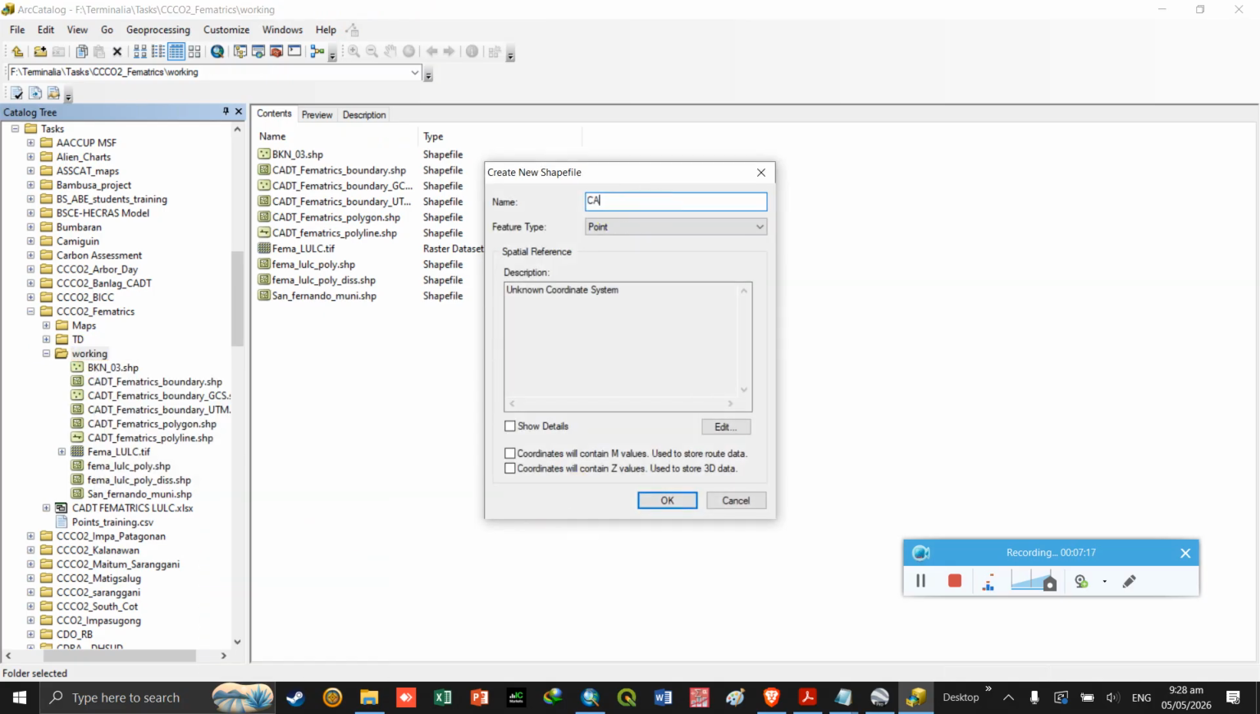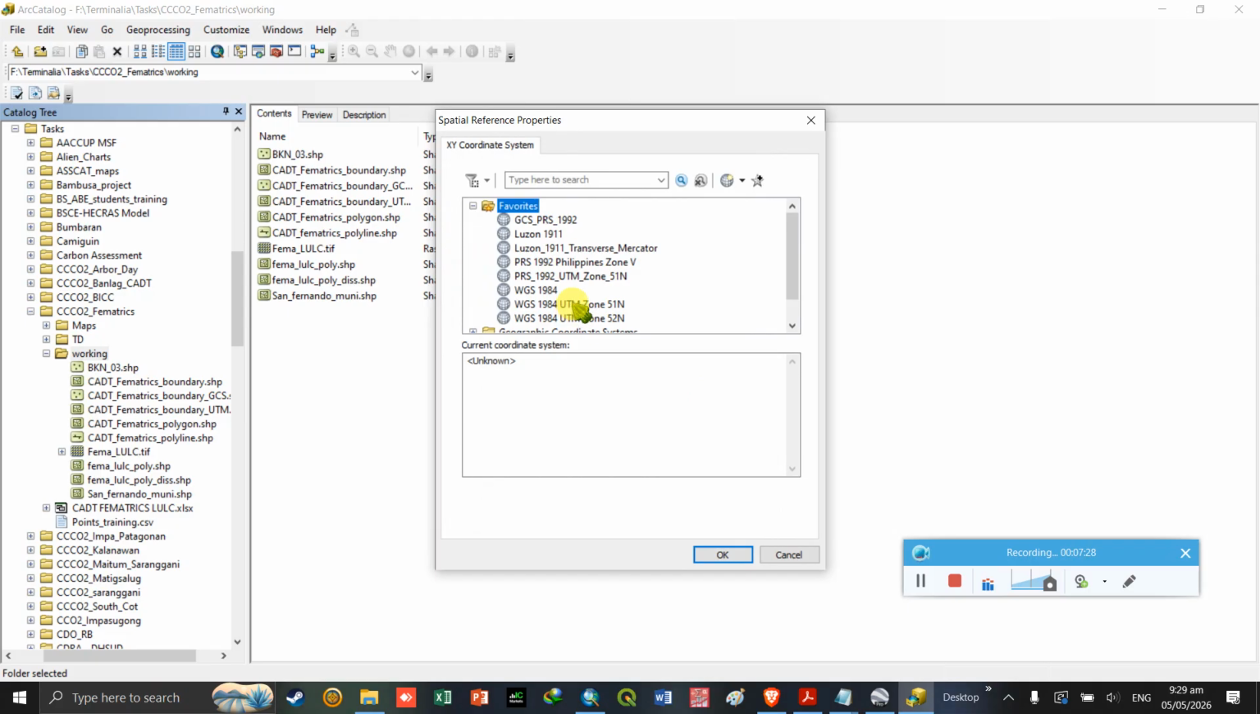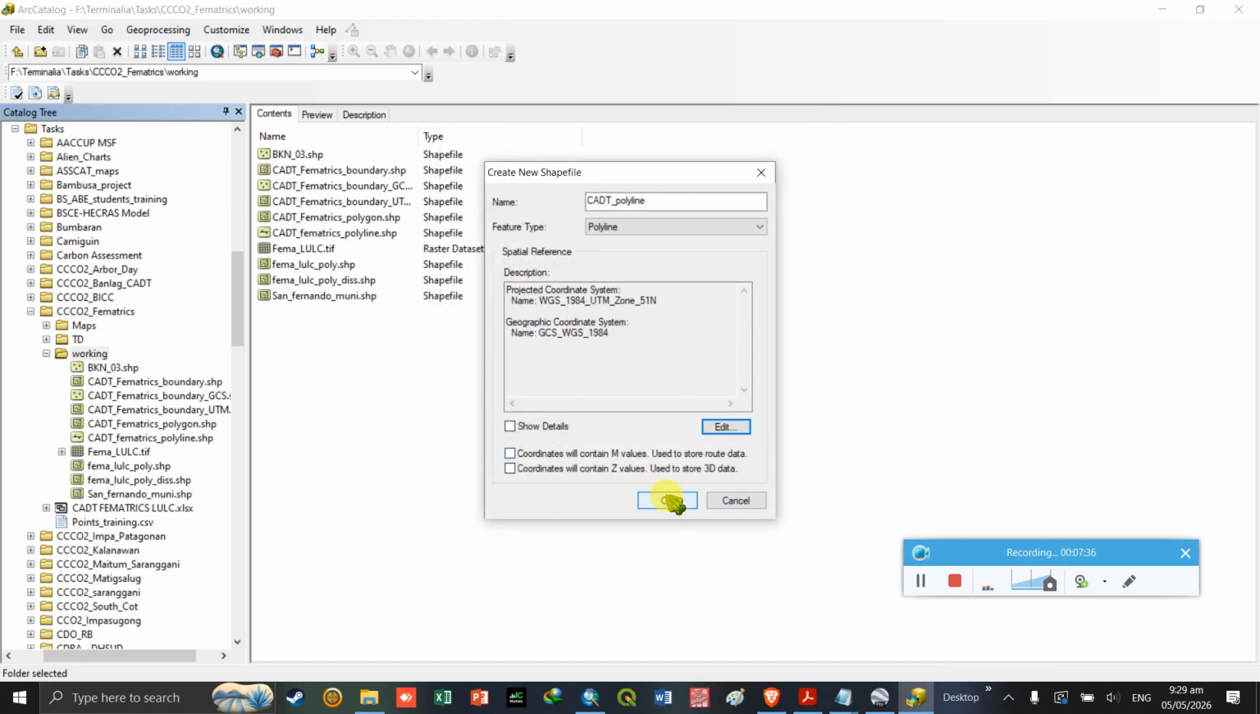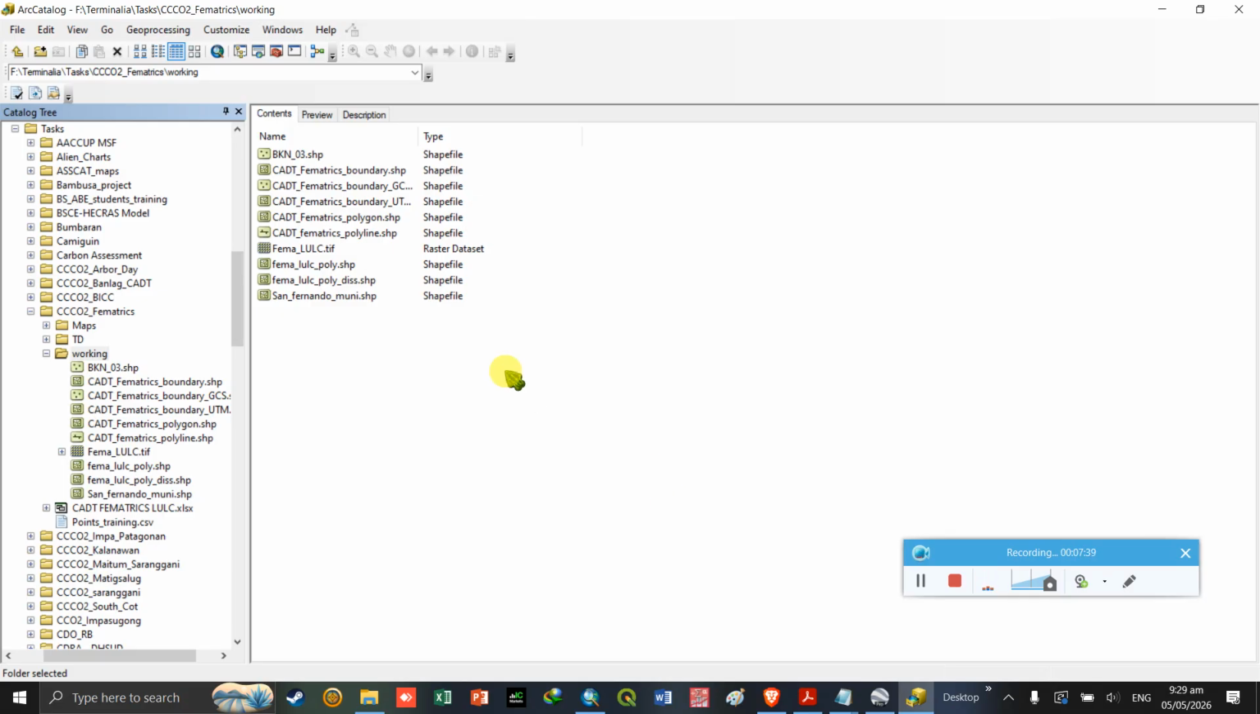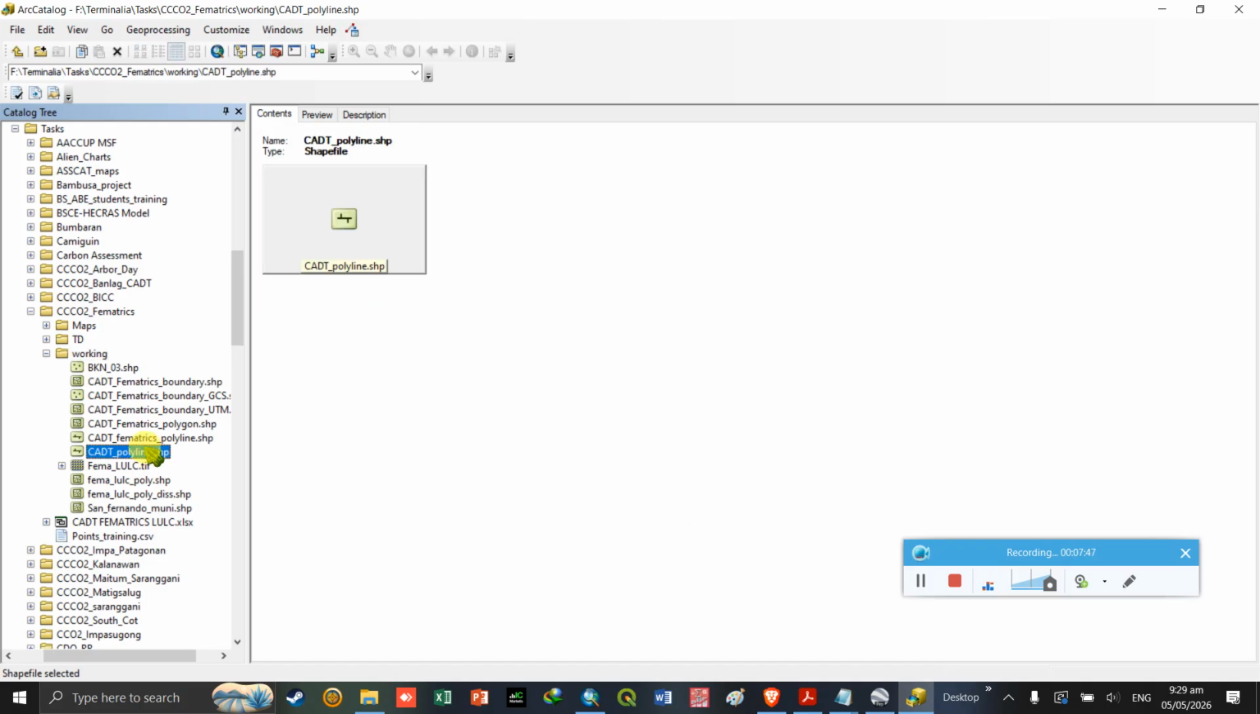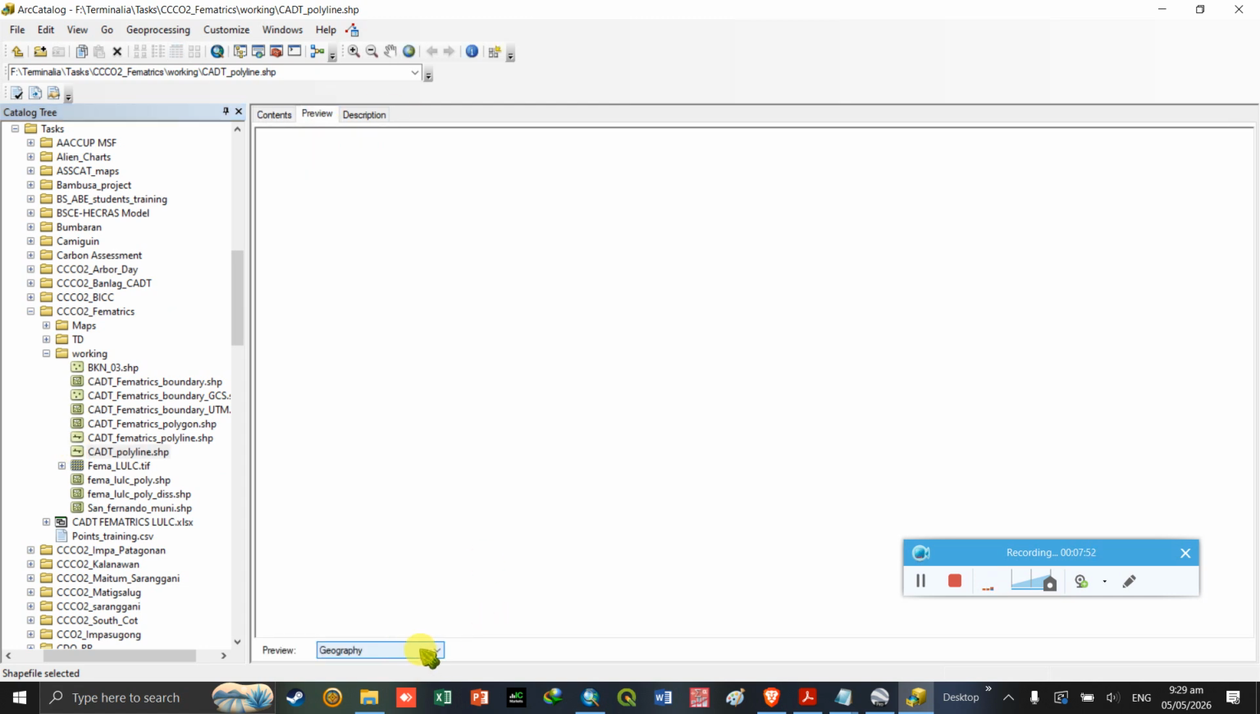So we set this CAD polyline, any name, and then set polyline, and then projection. We need to set it to UTM zone 51N, and then click OK. And then just click that one, polyline, then preview, and then set that geography into table.